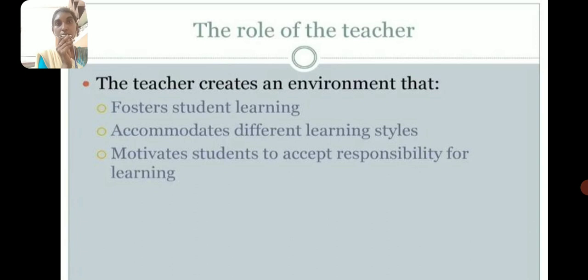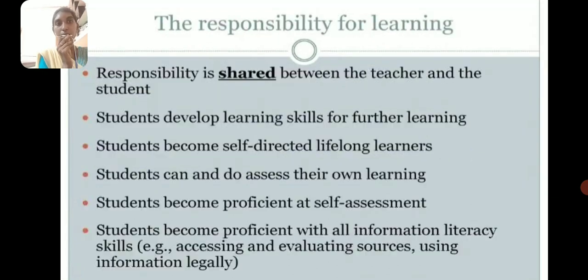The role of the teacher. The teacher creates an environment that fosters student learning, accommodates different learning styles, and motivates students to accept responsibility for learning.